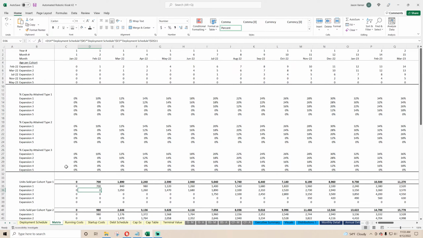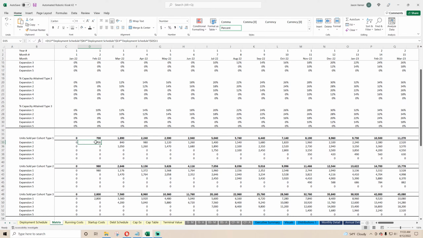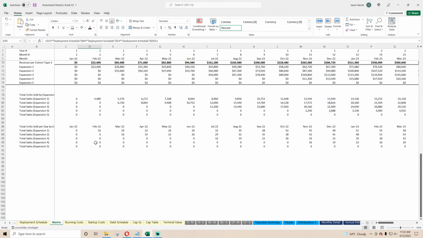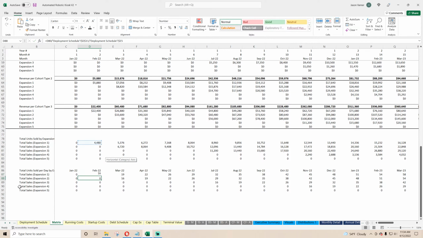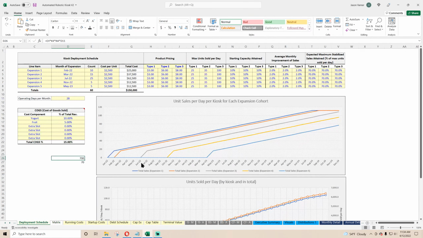700 and then 70. Now, where am I seeing that? So here's a 700. That makes sense. However, this is 16. Is it because I'm taking type 1, 2, and 3? Yes, that makes sense, because here total sales of expansion 1 includes sales of type 1, 2, and 3. So really the max per day in theory here is 160.